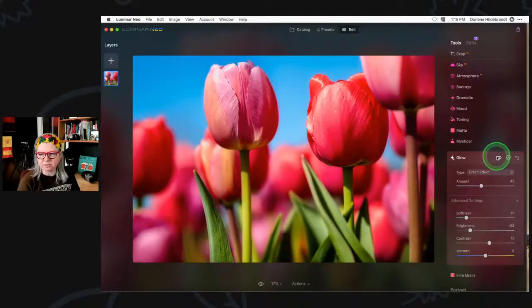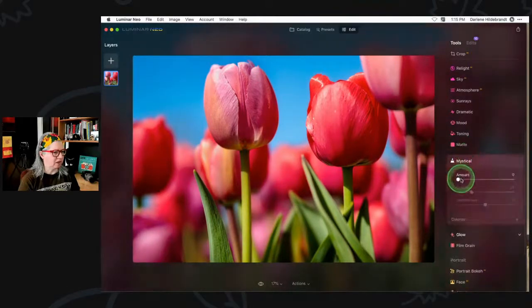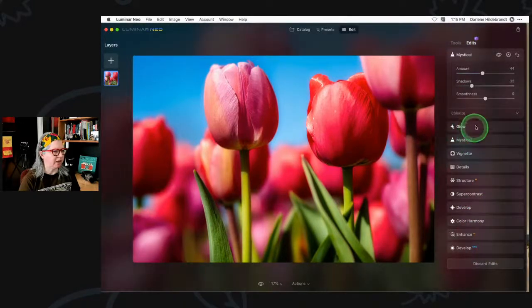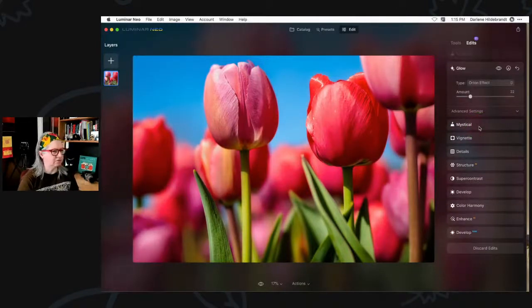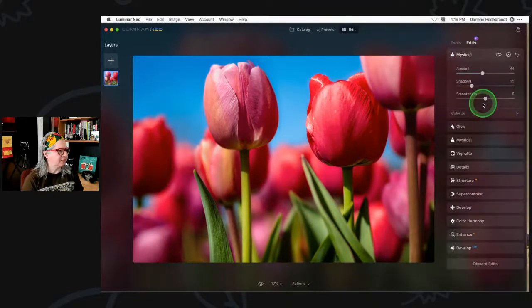So sometimes I'll play with the different ones and see what they do. Okay, so if you're not sure, I'm going to apply Orton here. Okay, and then I'm going to apply Mystical. And then what we can do is go over to the edit panel and I can switch back and forth. Okay, so that's Orton, right? And in order for me to turn it off, all I've got to do is bring this slider down. So I can see Orton, turn it down, or Mystical.